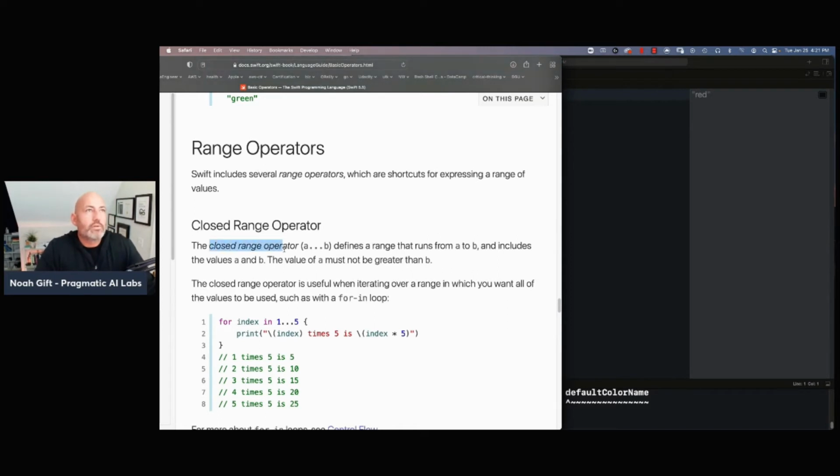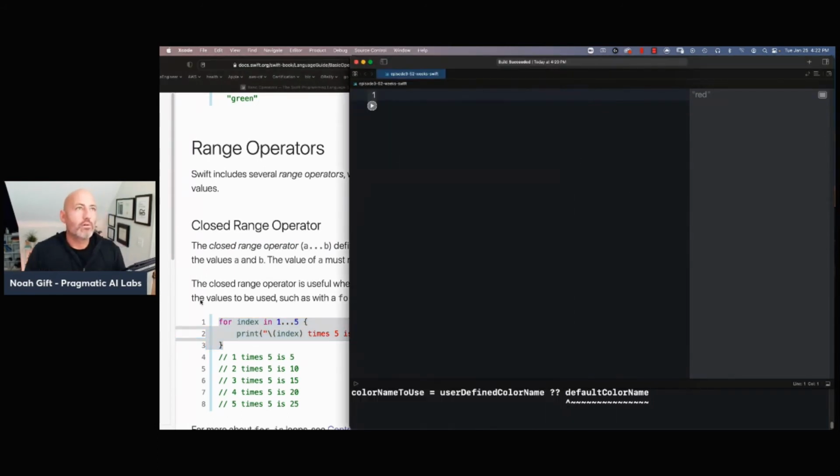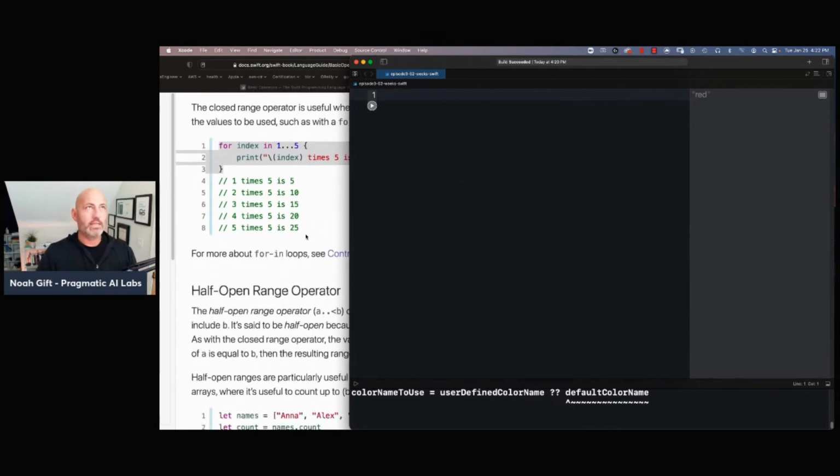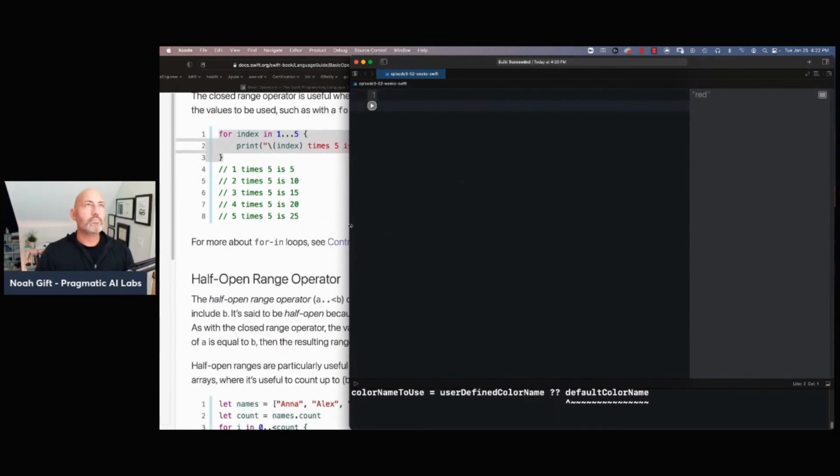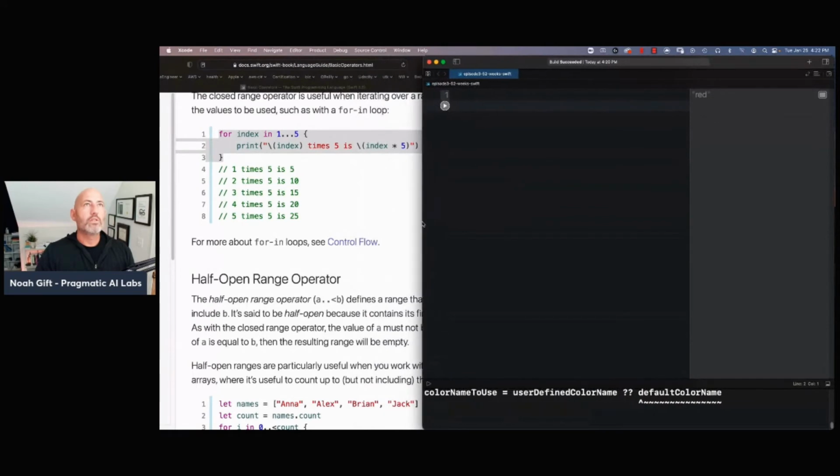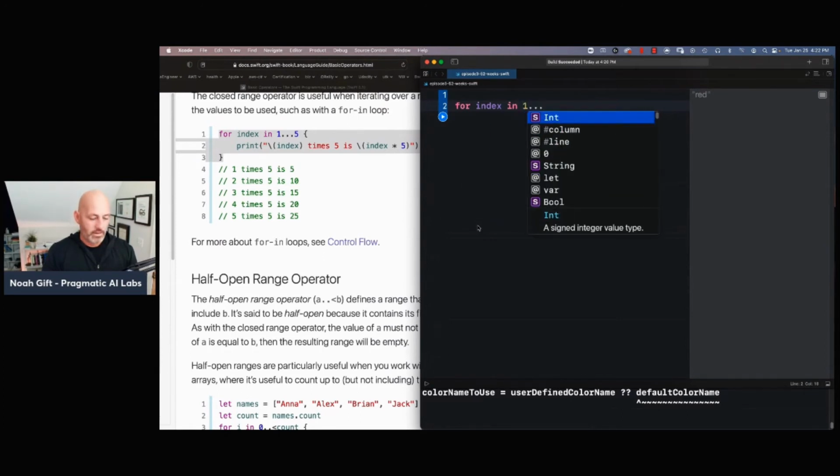So the closed range operator defines a range that runs from A to B. This is the simple thing that most languages are familiar with. You basically say, run this thing between 1 and 5 times. Very intuitive to build this out. In fact, why don't I just get some practice and type out the full expression, and go a little bit over here so I can do the whole thing at once. So we'll say, for index in 1...5. I definitely like that syntax.